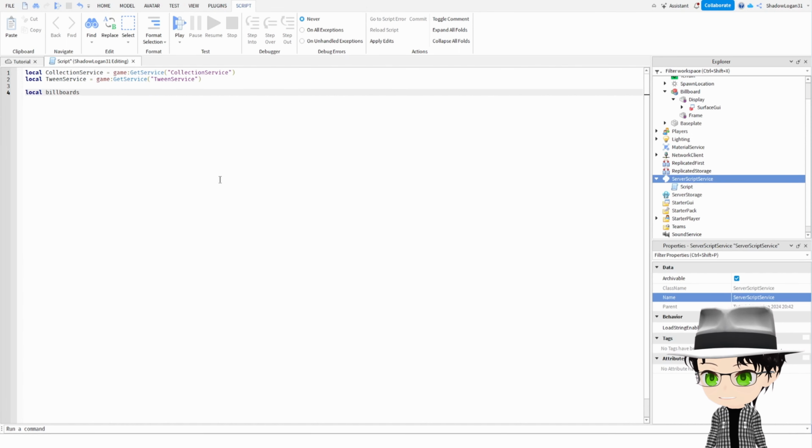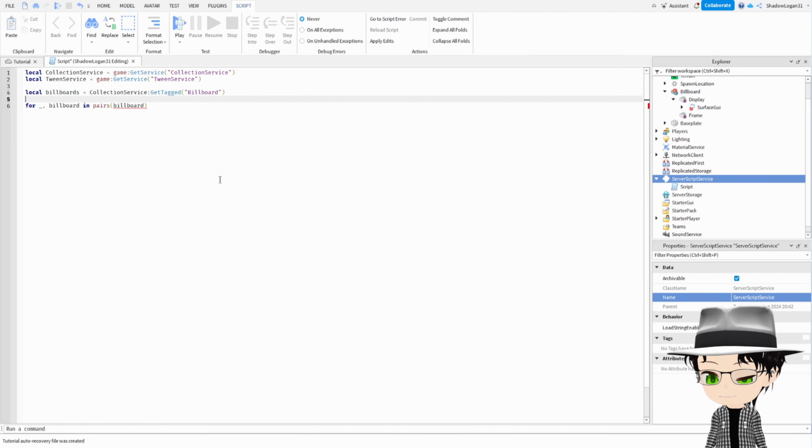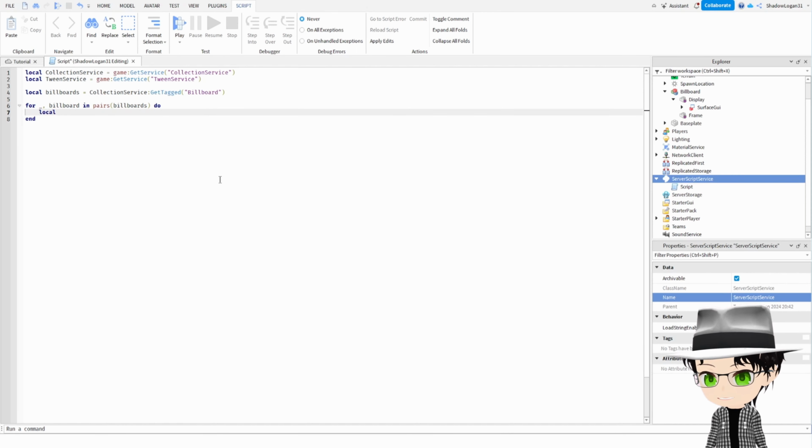Next, I'll need my billboards by taking collection service get tagged billboard. And immediately I can go ahead and say for each billboard in pairs billboards, what I'll do is first I'll get my images from the billboard by saying string.split. The string will be billboard get attribute images. And it will split by the comma here.